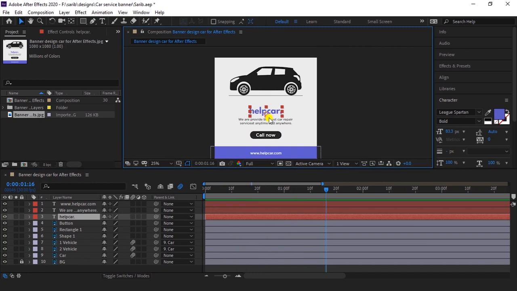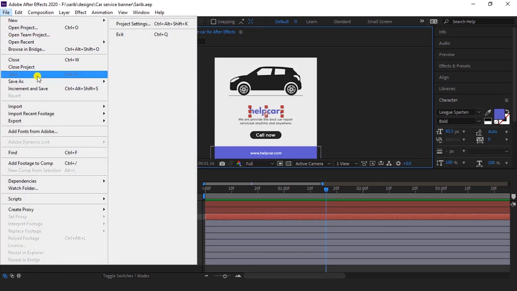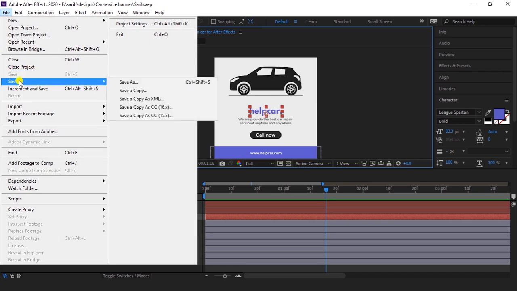now we have to animate our text. So select layer this one, and now go to effects and presets. Before you go, make sure you have saved your project. Go to file and save as. I have saved my project.